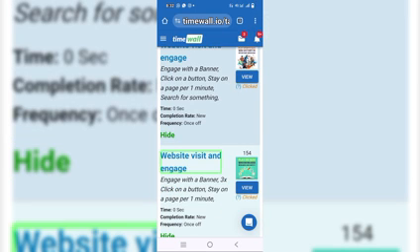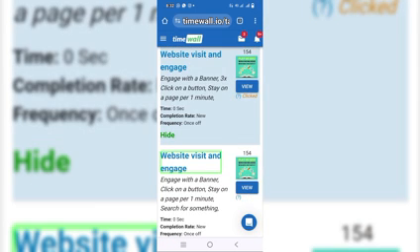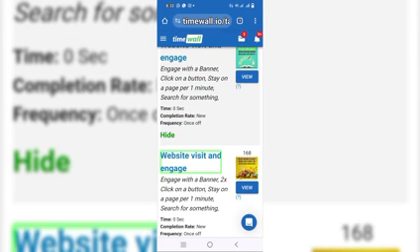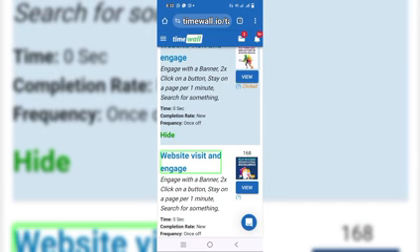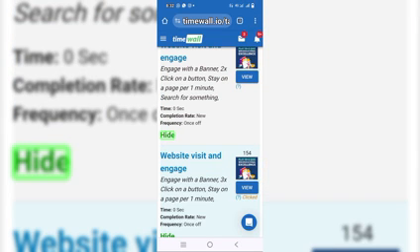Website visit and engage. Hope it is not of the same advertiser of the previous one I just found. 154 points. No, let me look for another one. You can see that I have a lot of tasks in my tab.